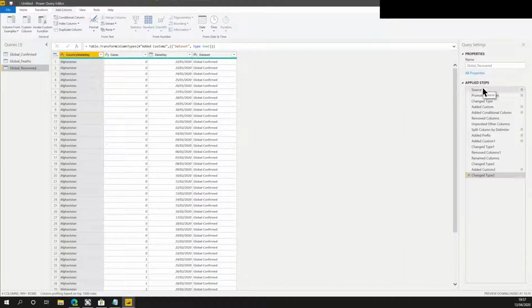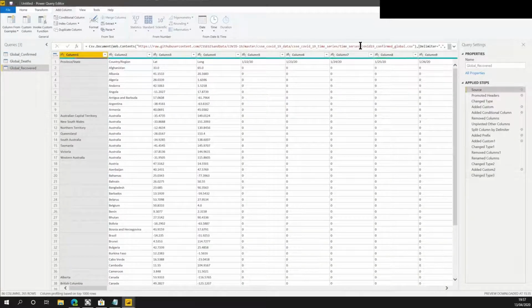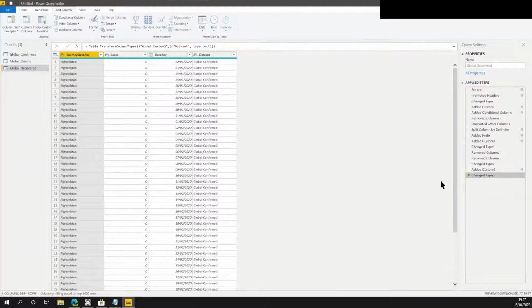So click on recovered, click on source. Here, let's remove confirmed and add recovered. And hit enter and it'll go away and get the data. And hopefully if we click on the change type 3 step for each of them, we've now got a data set still. And all we really need to do is change what the data set is saying.